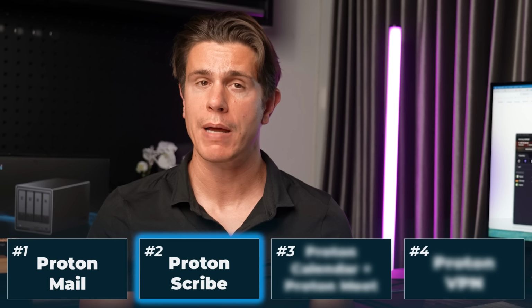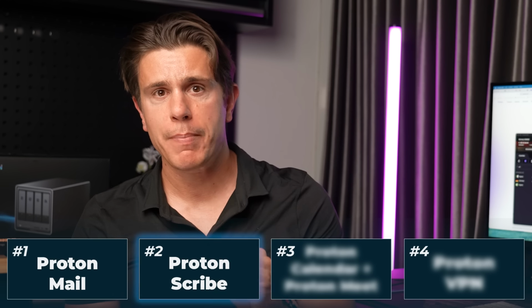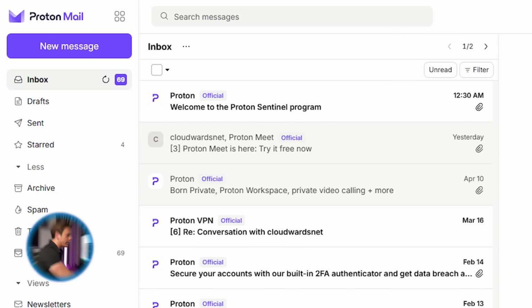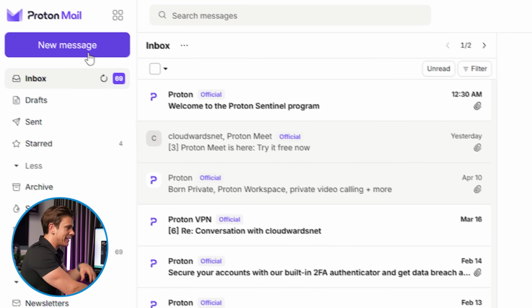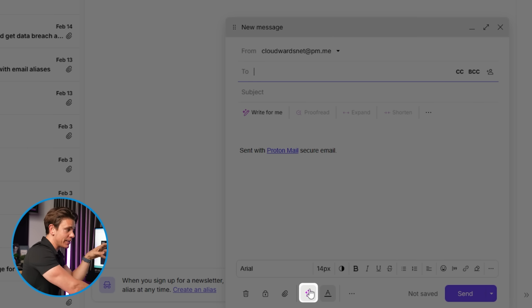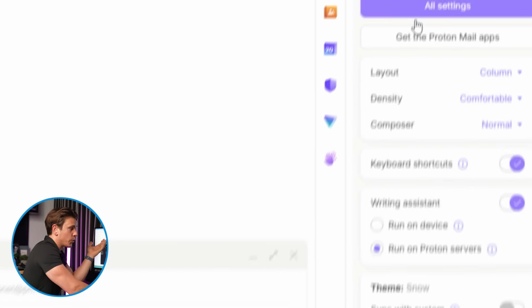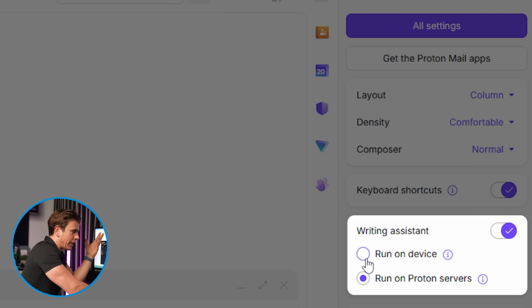It's called ProtonScribe. It's an AI writing assistant that lives right inside Mail, and it's worth knowing about even if you decide it's basically not for you, right? And here's how it works. I'll hit the new message in Proton Mail, and down here you see this purple pencil icon. Since this is a fresh install of Proton Mail, it'll ask me if I want to run it on a Proton server or locally on my device. And if you're like me, you'll probably want it on the device itself.